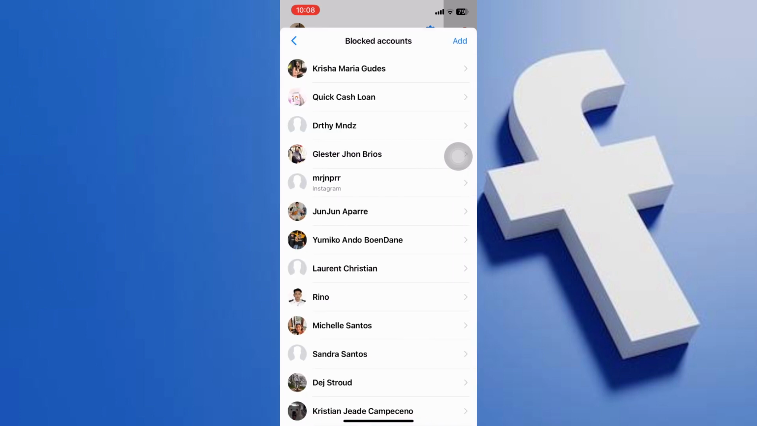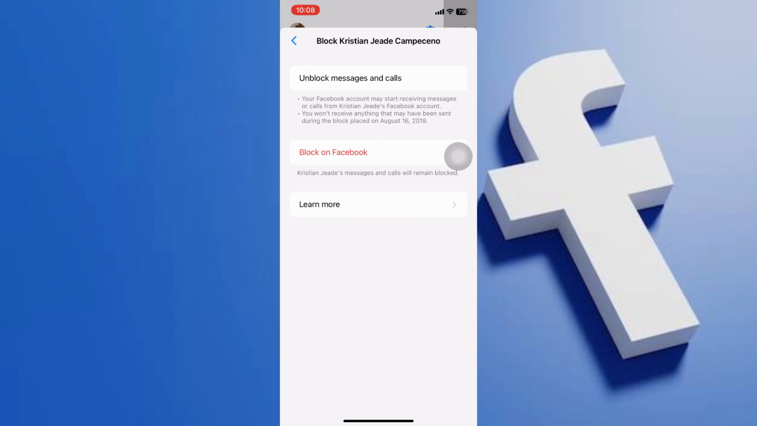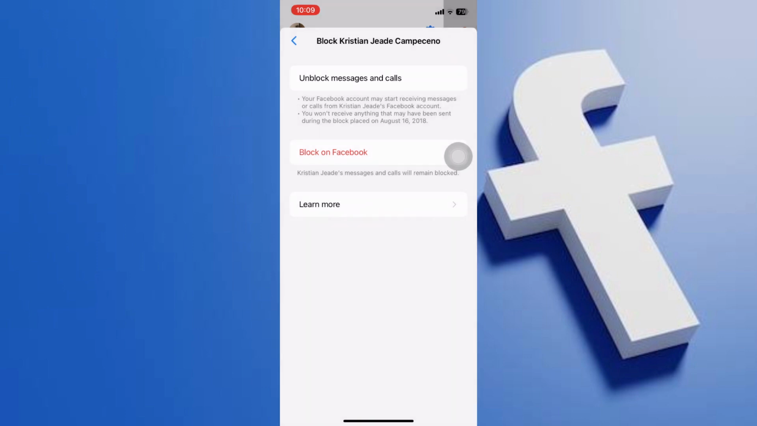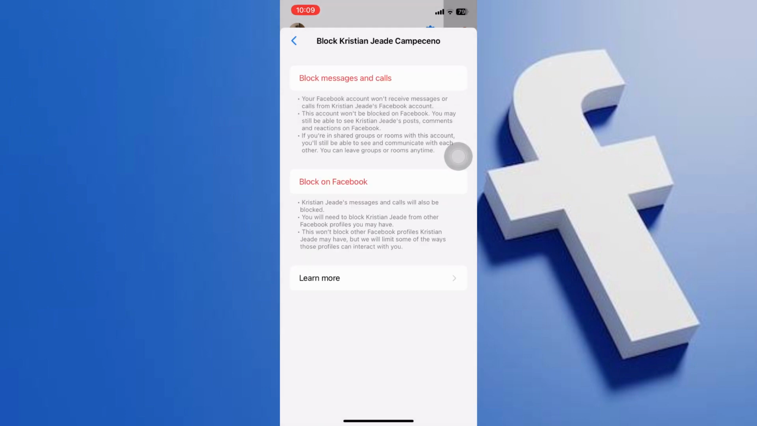Tap on that. It will show you all the people that you have blocked on Messenger. So in order to unblock these people, tap on their name. Click on the first option, Unblock messages and calls. Then simply tap on Unblock. Now you have successfully unblocked someone on Messenger.